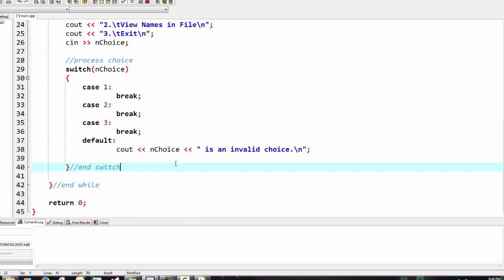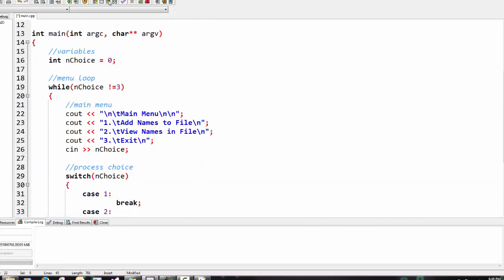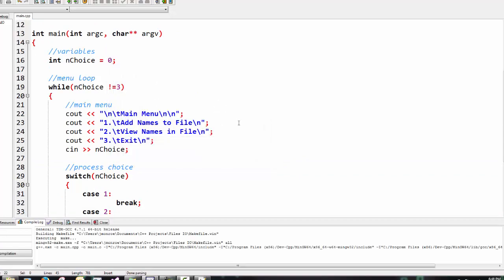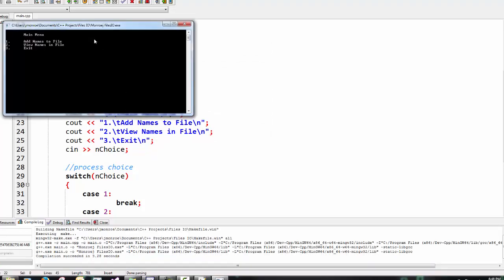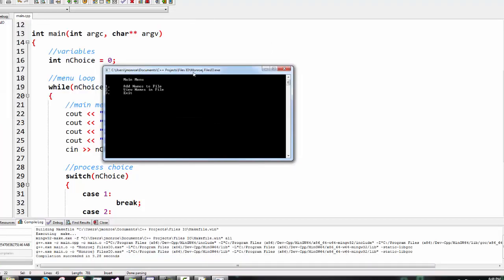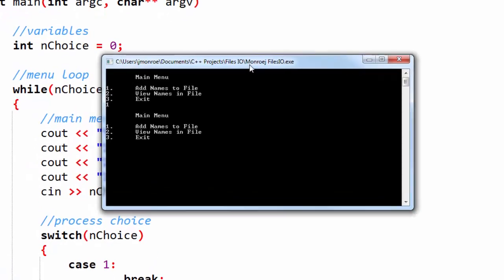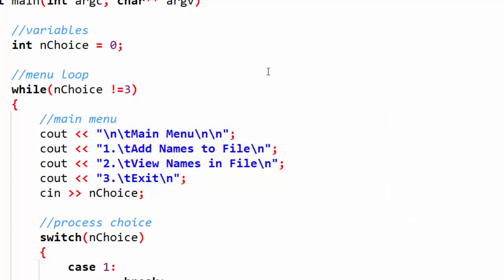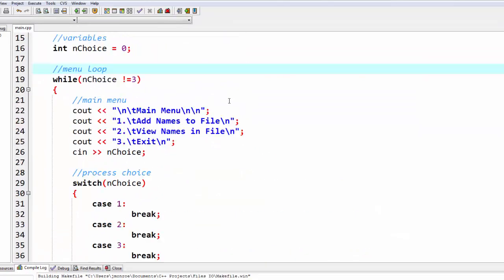Okay. So it's always a good idea, if you've reached a point where you can run your program, then do, and just make sure what's there is working properly. At this point, we should just see our menu, and if I choose anything except for number 3, it should just spit the menu back out. Exit on 3. Okay, so far so good.